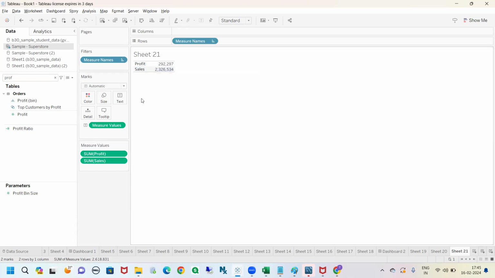Now I want to rename the sales label to total sales. How can I do it? Here we have sales, and I want to rename it to total sales. What I can do simply is go to the search button, click on this measure drop down, and simply rename it to total sales. So this is one option. Now whenever you change it here, it is automatically reflected here, total sales.